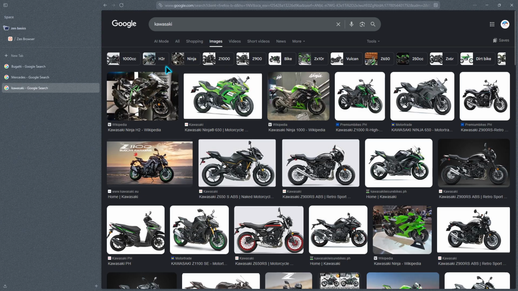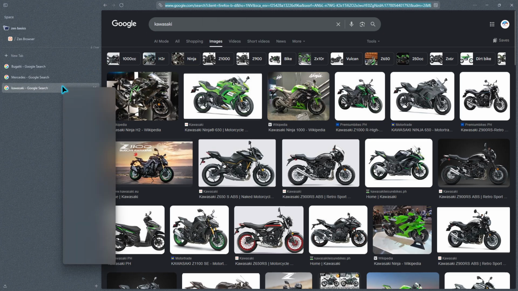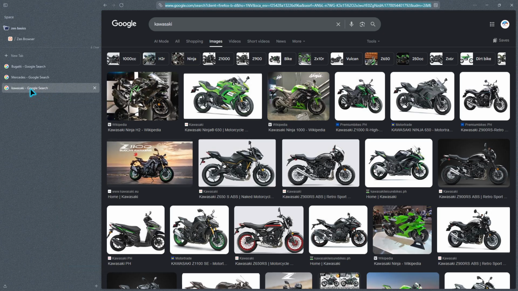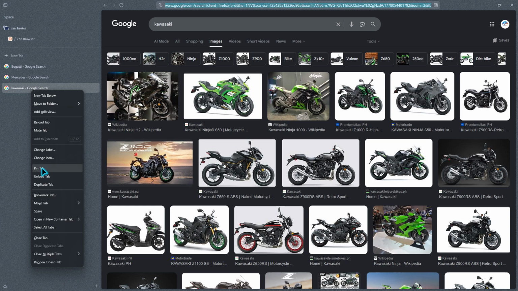Next, look at the top of the browser where your tabs live. Right-click directly on the tab you want to pin. If you're on a trackpad, a two-finger click does the same thing. A small menu will appear with options related to that tab. You're looking for an option that says Pin tab, or something very close to that, depending on your version or interface layout. Click Pin tab.